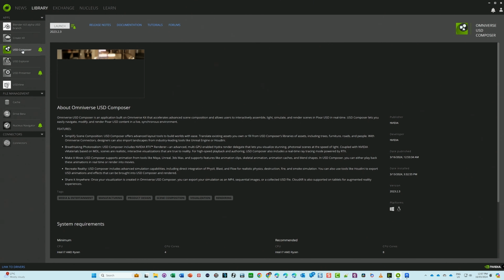So we'll launch the Composer through the launcher. That's probably why they call it the launcher. You can have a read up on here and what it's all about. The Omniverse USD Composer is an application built on Omniverse Kit. So Omniverse Kit is the tool that builds the interface that accelerates advanced scene composition and allows users to interactively assemble light, simulation and render scenes in Pixar's USD in real time. USD Composer lets you easily navigate, modify and render Pixar USD content in a live environment. Okay, so that's what it is.